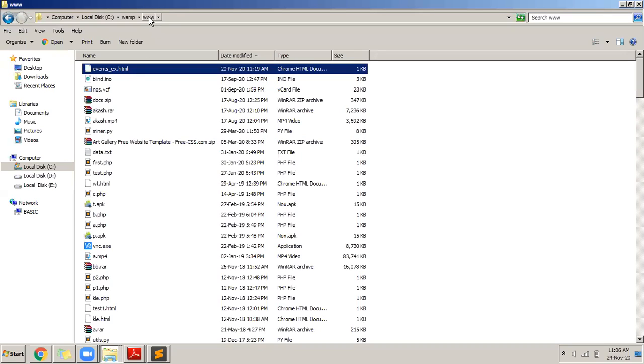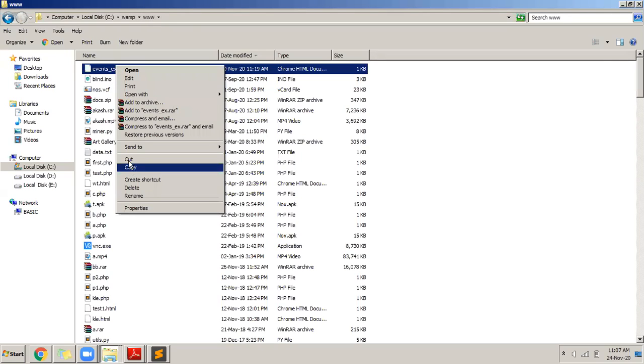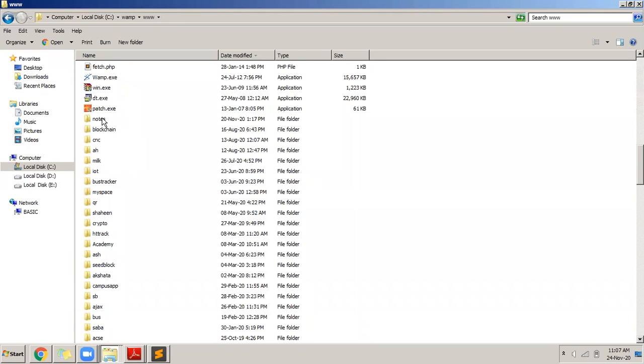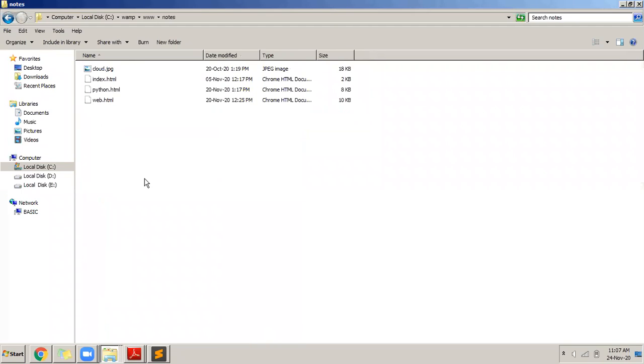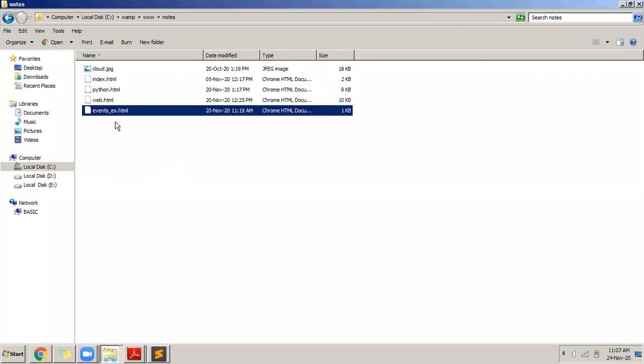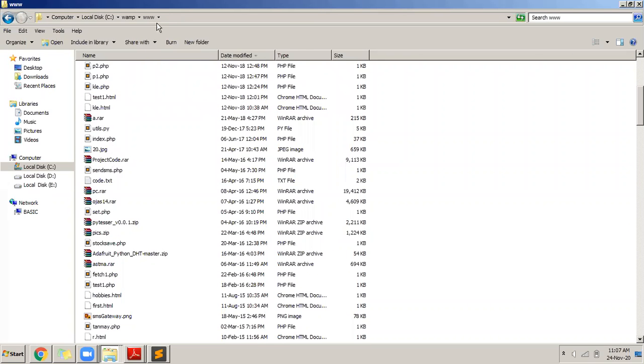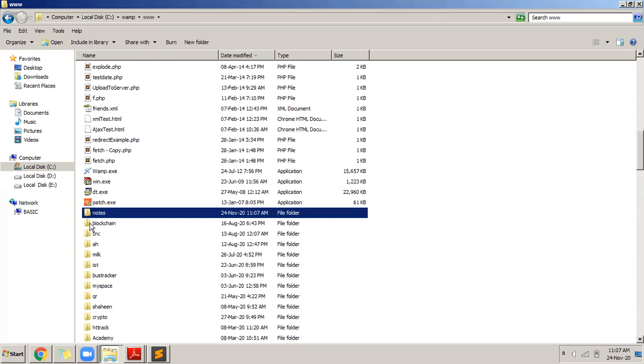So what I'm explaining to you is, if you write your HTML pages and your PHP pages, where to keep them. I've kept my events_ex.html directly in the www folder. If I cut it from here and go to a folder called notes in that www, and paste events_ex.html there, it is not present in the www folder, but it is present in the notes folder.